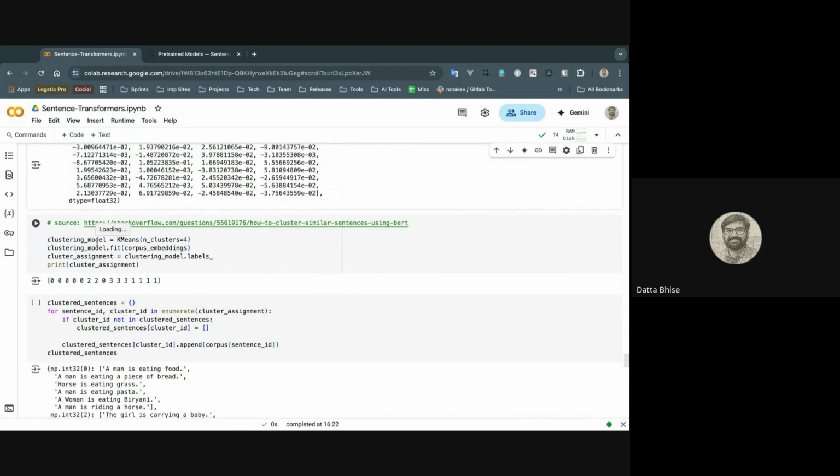Okay, so here we are applying the k-means clustering technique, and we will create four different clusters, four different groups, and we'll see how the models categorize those texts. It creates groups 0, 1, 2, and 3, and these numbers are basically indexes, so we'll find the exact text from those indexes.